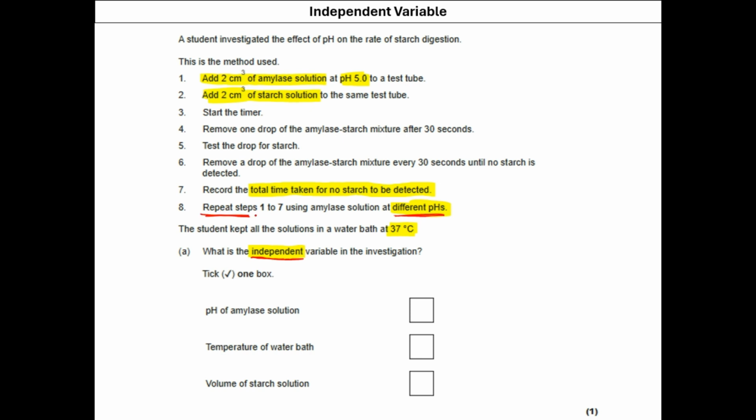If I repeat the steps, well, I'm still going to use 2 centimeters cubed of that. I'm still going to use 2 centimeters cubed of that. I'm still going to pick things out every 30 seconds. Still going to record times. That'll probably change, but I am choosing different pHs. So the independent variable is the pH of the amylase solution. It can't be temperature of the water bath because we're not changing that, so it's not the independent variable. And it can't be volume of starch solution because we're not changing that, so that can't be the independent variable. So the independent variable is the thing the experimenter chooses to change.